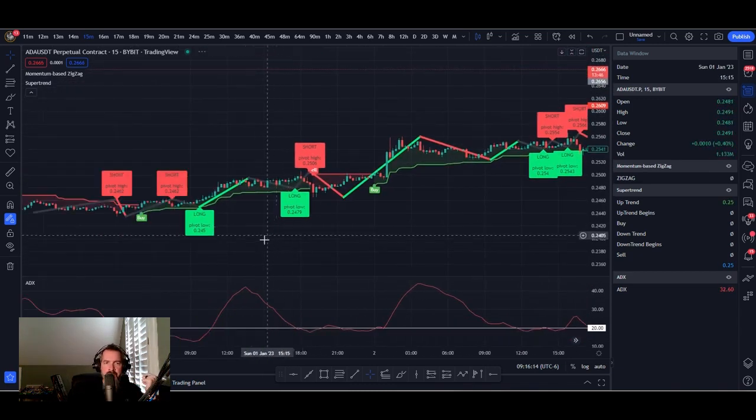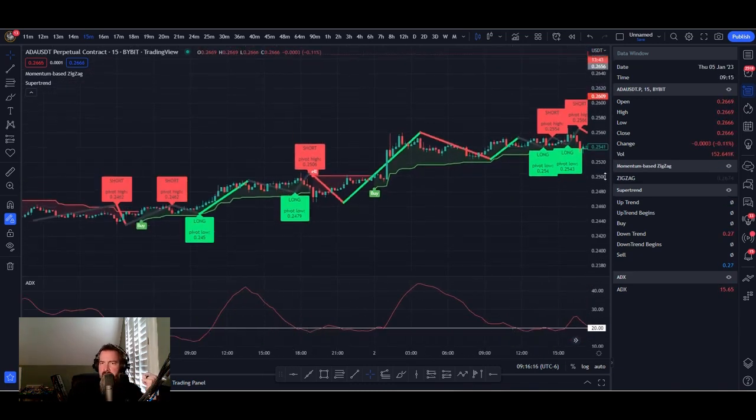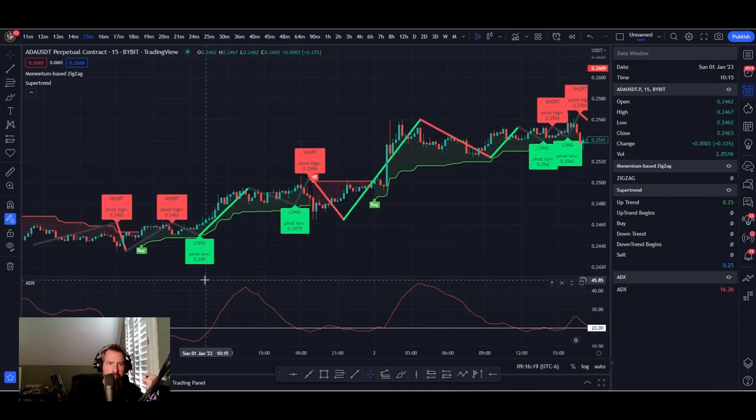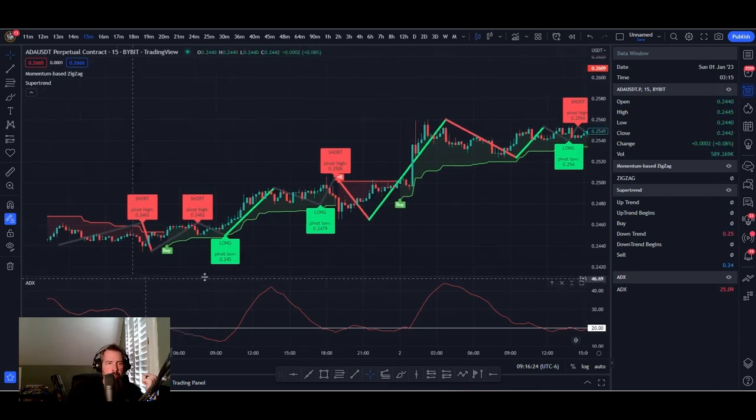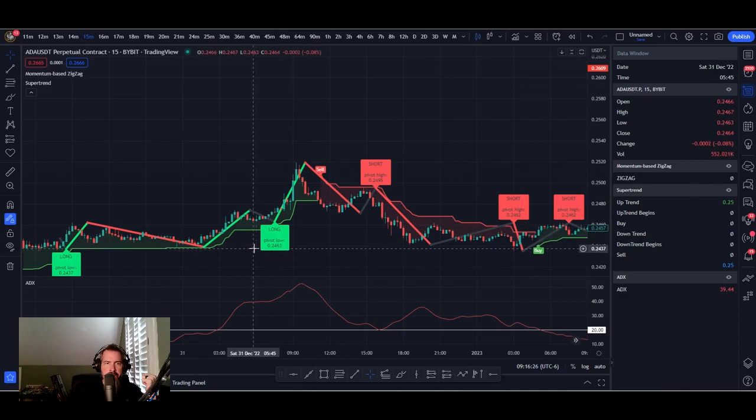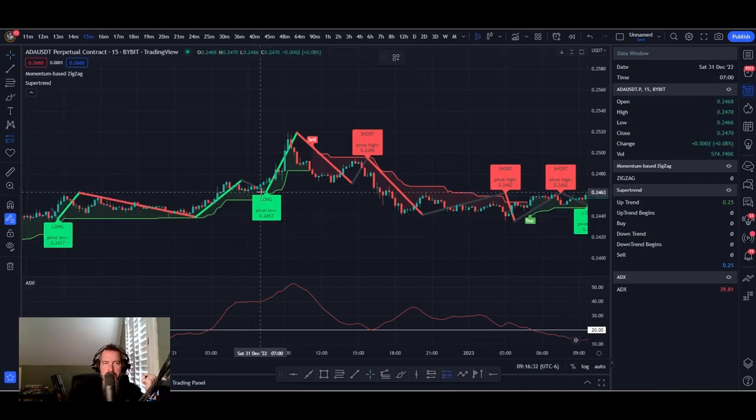Again, I'm making no promises on whether this strategy is profitable or not. I'm just showing you how to build it in TradeLab. This one would not take. That one would not either because we're below the 20 on the ADX. This is a valid long signal right here.